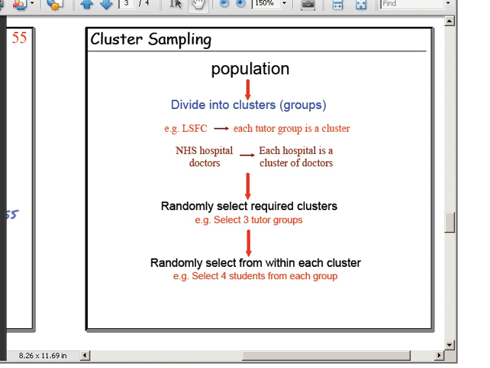Cluster sampling. Dividing the population up into clusters, randomly selecting clusters, and then randomly selecting the same number of members from each cluster.